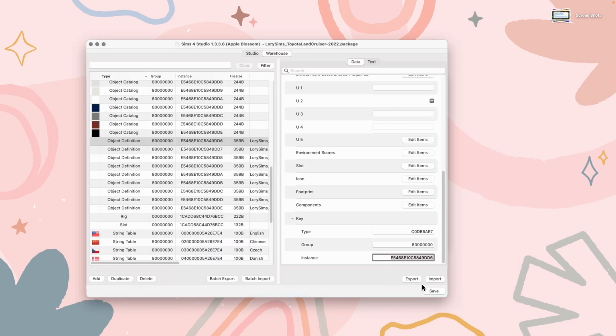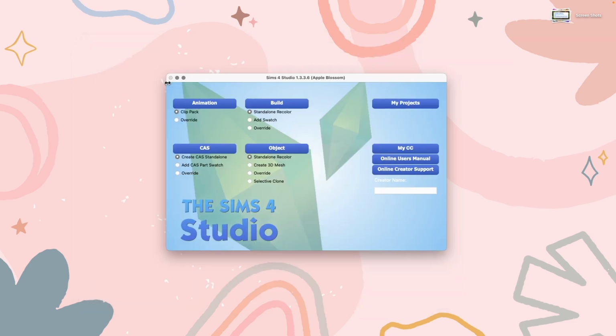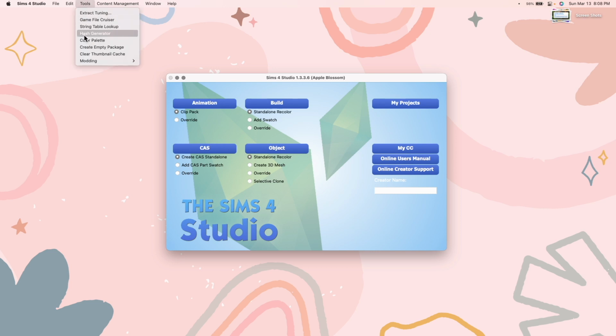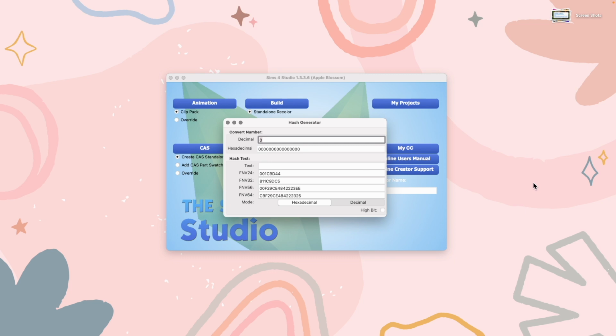From this screen, once you've got all of the numbers you need, you're going to go ahead and close out this warehouse tab, and then you're going to go up to the bar at the top of your screen. I'm not sure how it looks on PC, but I know that the options are the same. So you're going to want to go to tools, and then hash generator. So here's our hash generator, and you're going to basically take all of those codes, paste them here, and it's going to give you another number, which you're going to log.